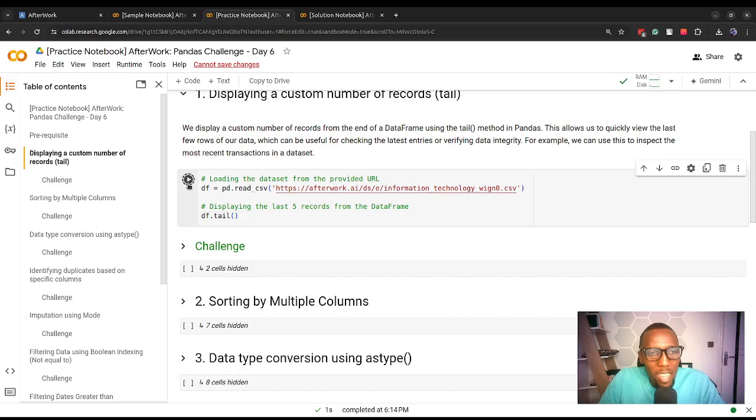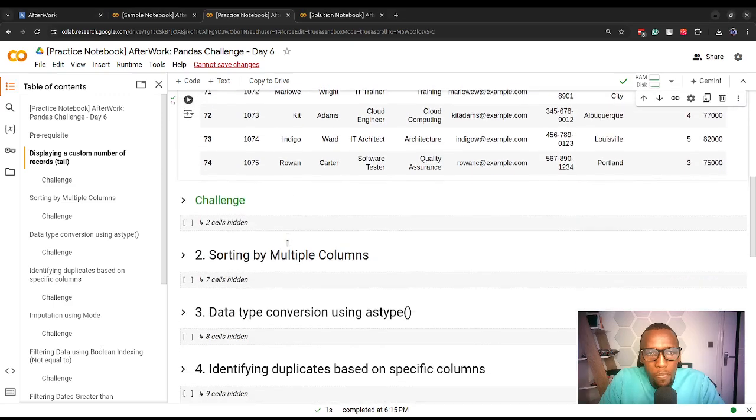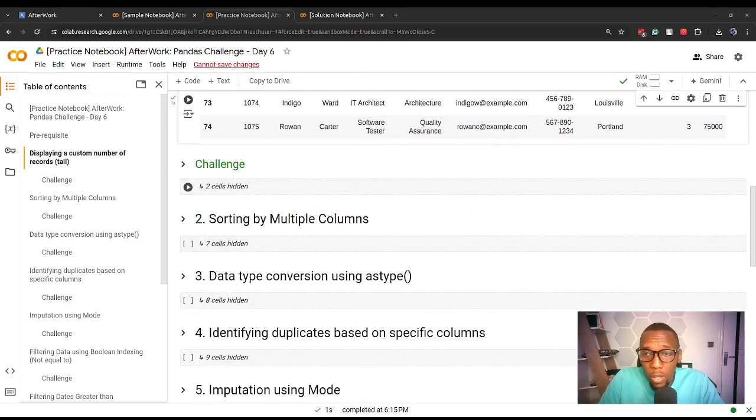So if I run this, I should be able to get the last 5 records within this data frame. As you can see here, we have the last 5 records within this data set. Right, pause the video and then work on the challenge.